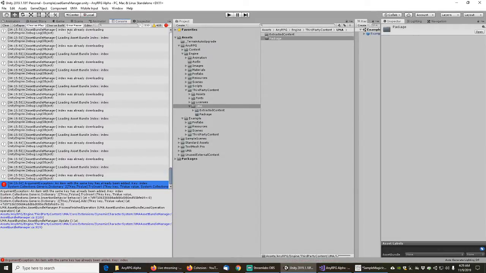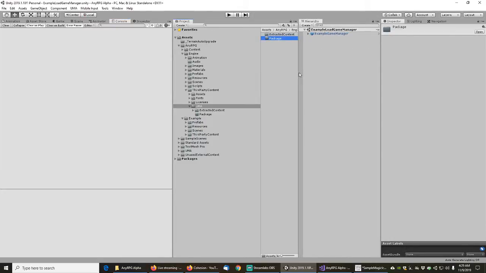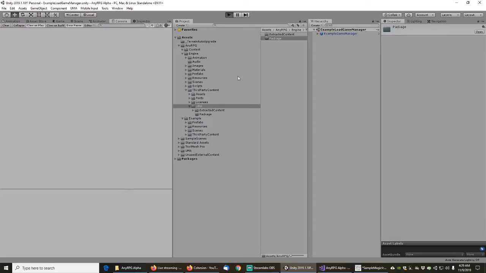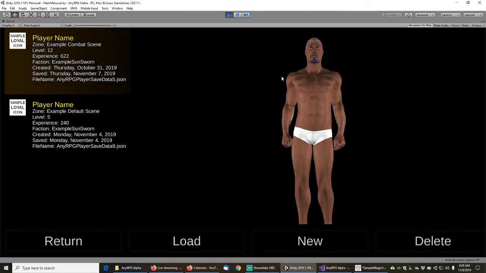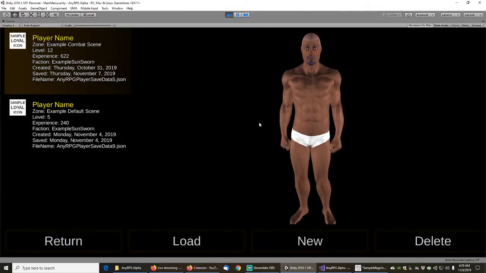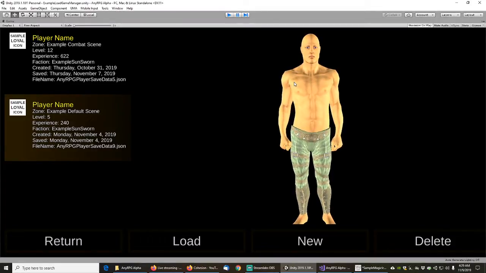Okay, and let's open up the console and see we don't have any errors and UMA is successfully imported. So now let's see if we notice any performance difference with that load game screen. So we'll hit play in the example game manager, we'll go play, load game, and boom, instant load. What do you know? Except for these guys don't have the equipment on them.